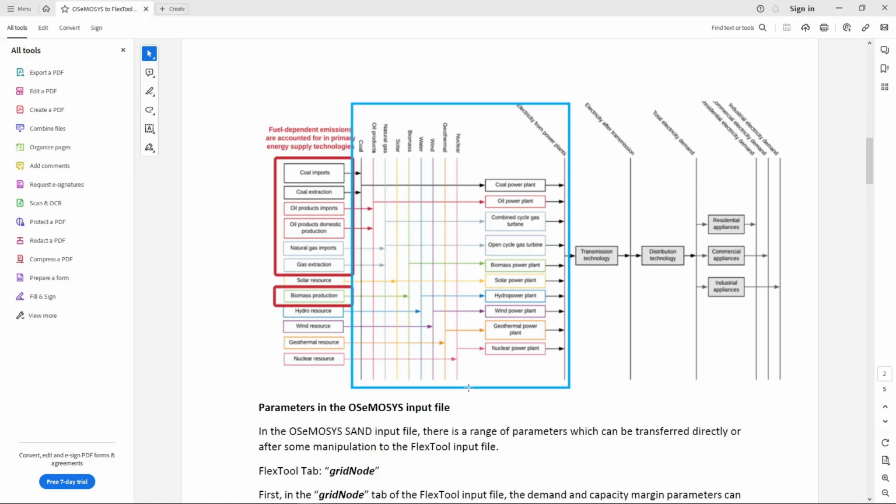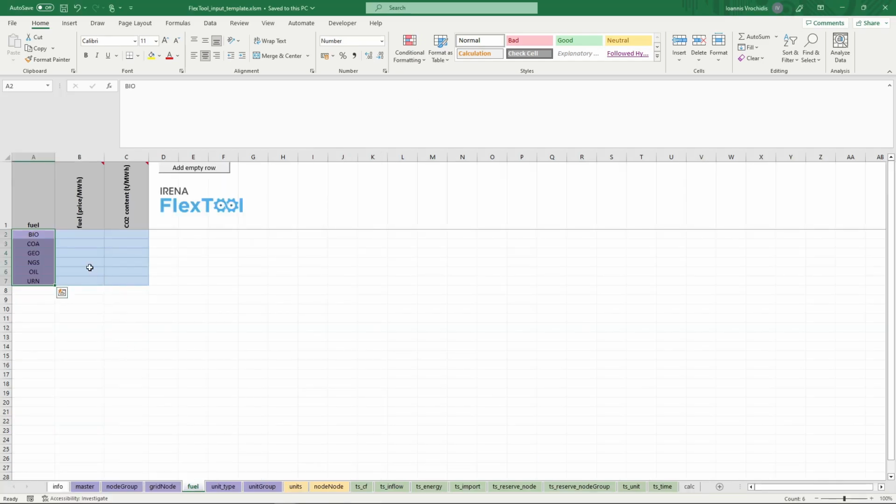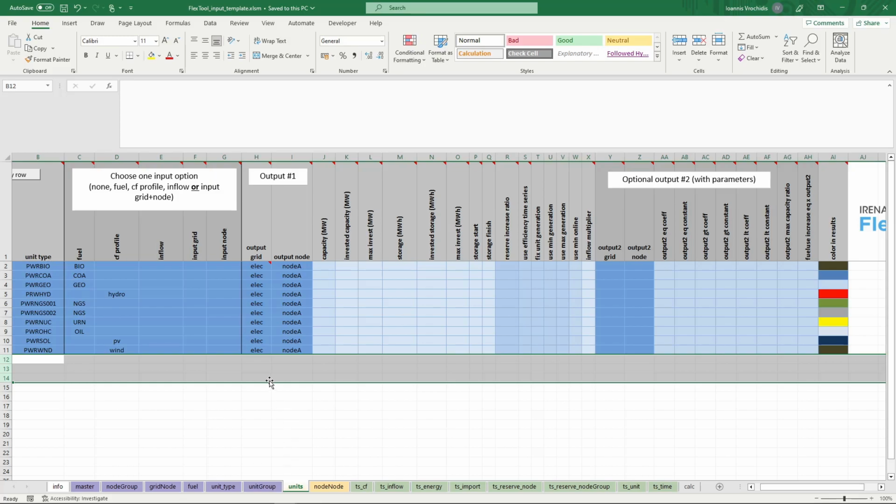These items are power plants and the energy carriers or fuels they consume, and the setup of this item is already prepared for you in the FlexTool input template accompanying the exercise. For simplicity, the names of the power plants and the fuels are the same as in the OSeMOSYS SAND interface. Going quickly over the different tabs of the FlexTool input template, we can see how the fuels and power plants are already defined for you. What we need to do is fill in the missing data.